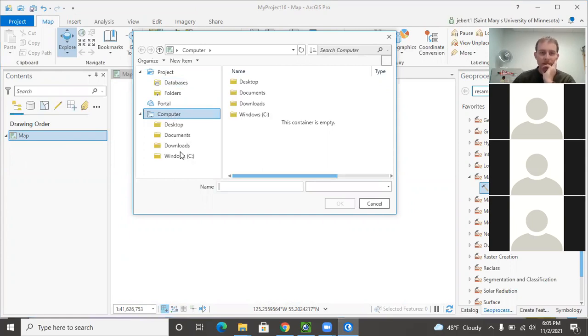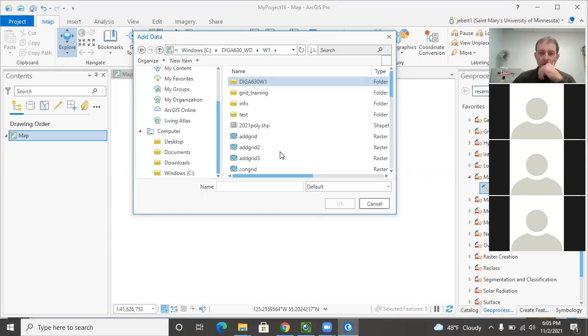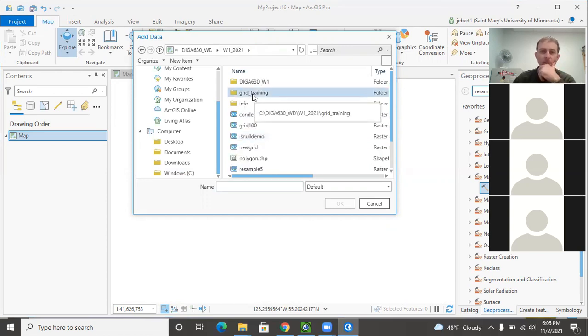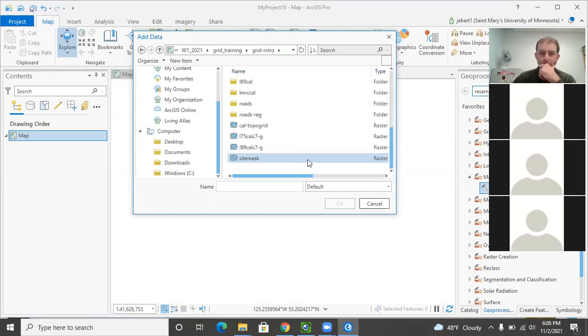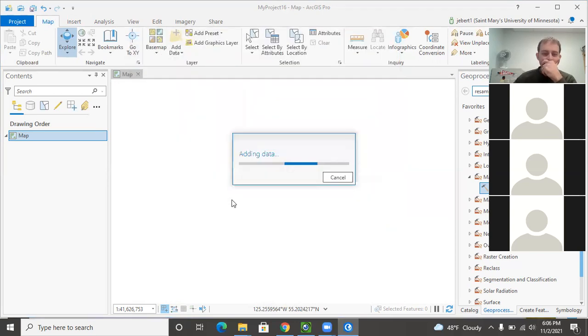I should just go back into my project if we can't get that open. So we'll go into this, my work drive from last week. I'm going to go back into week 1, even though we're in week 2, just because that's where I saved some of our grid training information, our grid intro. And I want to pull in our L89. I'll pull in all of these just in case we want to go over anything.